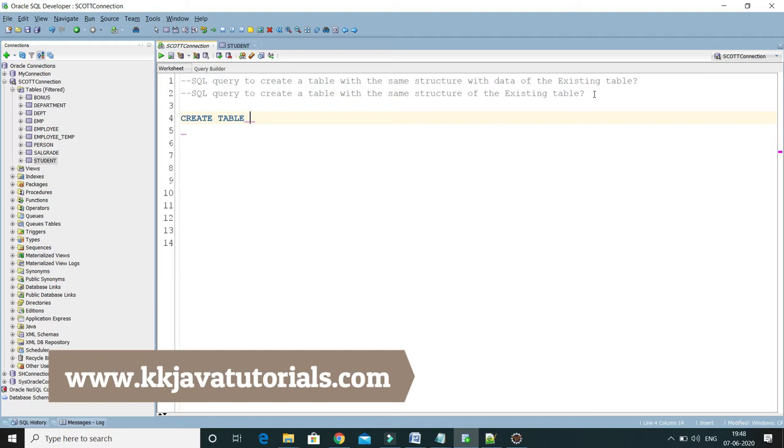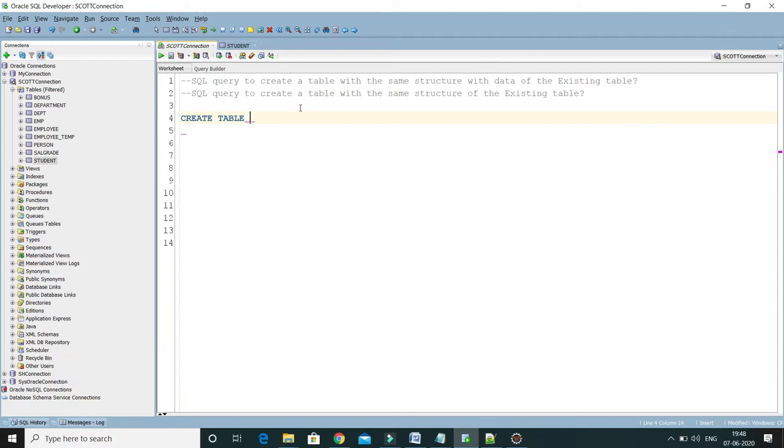But here the table structure already exists. We need to create a table from that existing table. So you have to write create table, then the table name, with what name you want to create a table. So a student table is already there, so I would like to give the table name as, let's say, temp underscore student, right? And here you need to use the keyword called as, right?